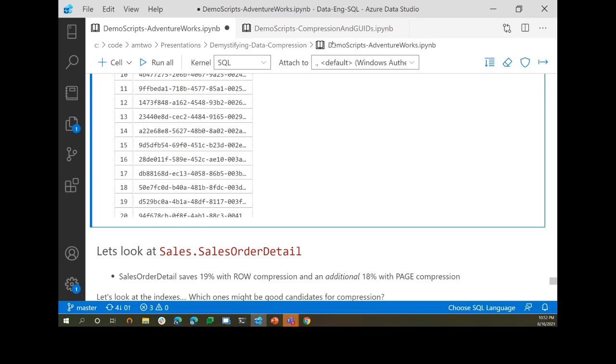Oh, Aaron asked about new sequential ID. I didn't even tell him to do that. The demo has new sequential ID. There's a demo on using sequential IDs, and yes, you will save some space on the sequential ID when you page compress it. It will get bigger when you row compress it. It'll get smaller when you page compress it because there's a shared prefix on sequential IDs.